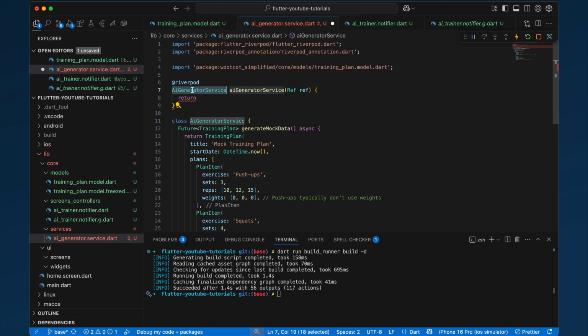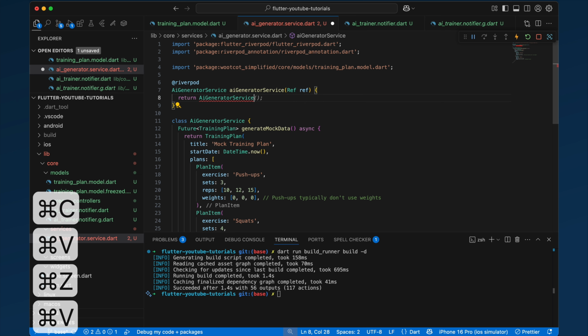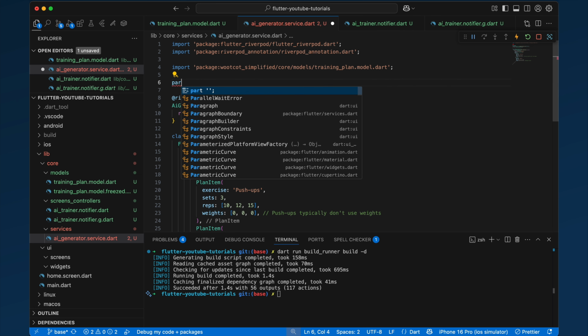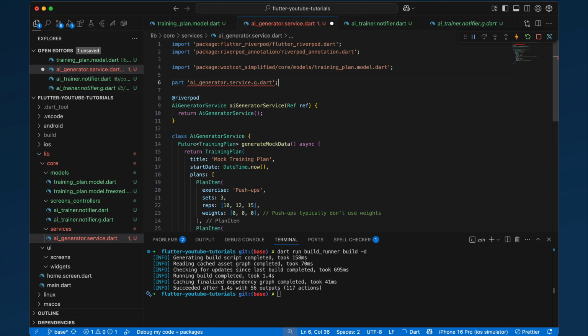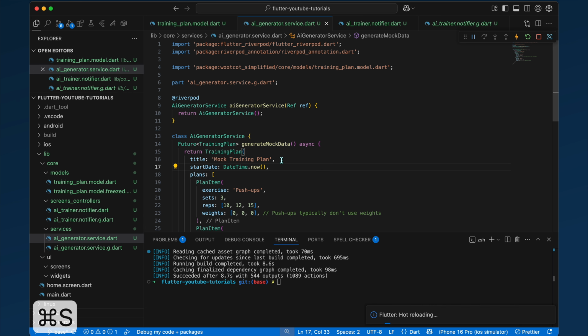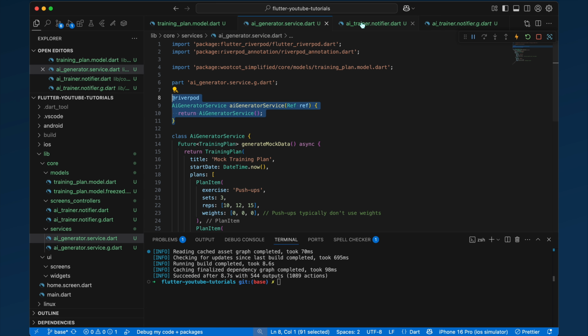If you don't know, this is just creating a singleton. Basically, it's not a singleton, actually it's an auto-dispose provider. I'm just not going into too much depth. I've already covered this in my previous tutorial, and I'm just going to add the keyword part ai_generator_service.g.dart. Let's run the build runner again. There we go. So our service is now ready to be used in our notifier file.